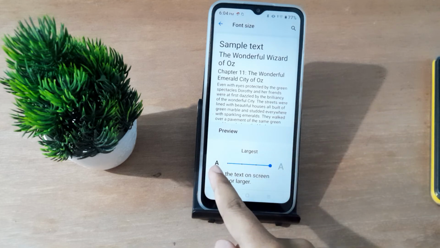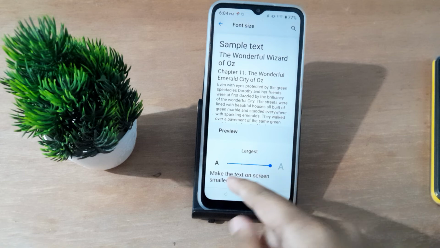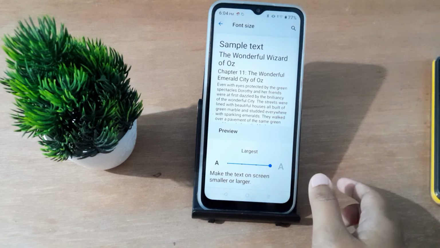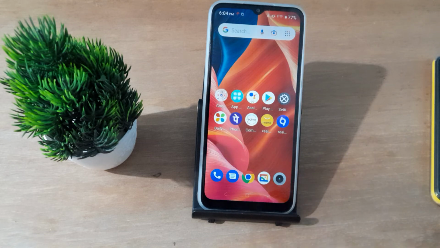You can check this one, small a and the big A. Okay, with this you can control the scale of the font size.